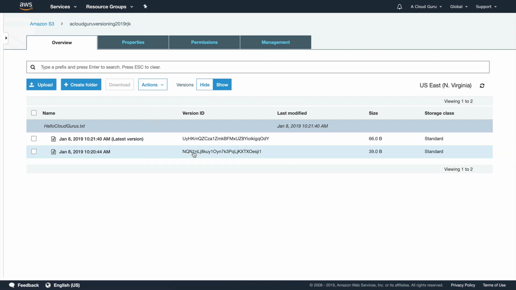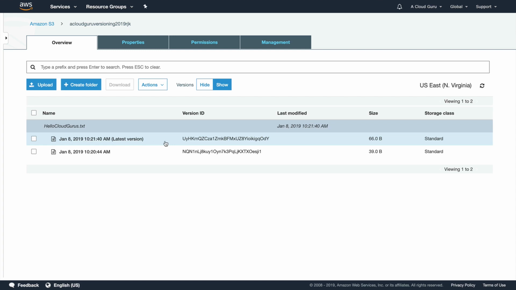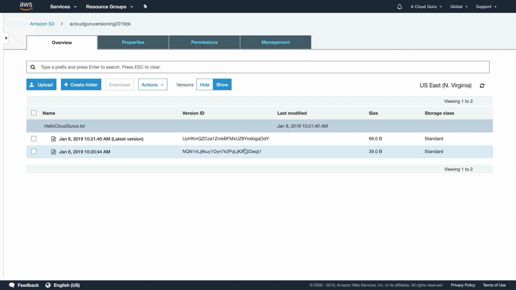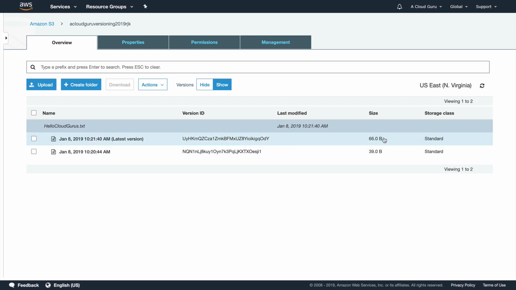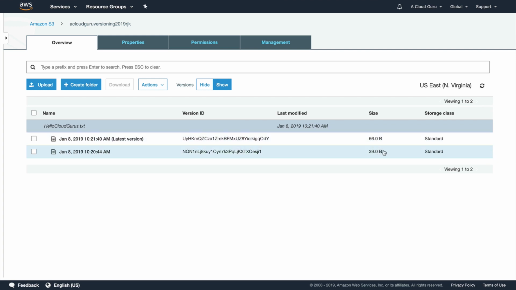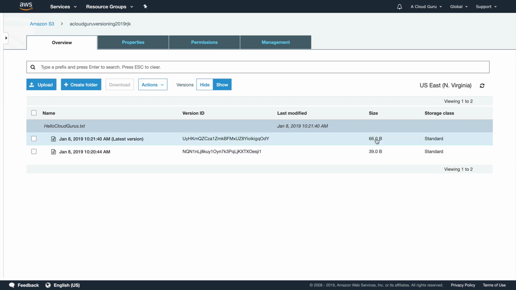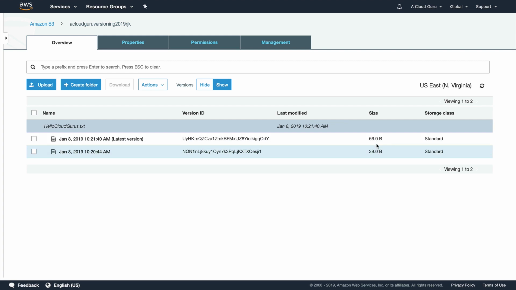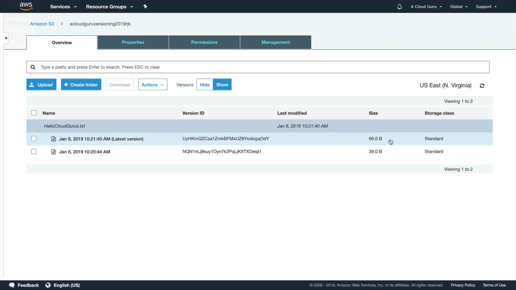So we've got our version 1 here. And you can see the latest version here. And notice that they've got different version IDs. And also note the different sizes. So actually, the size of our S3 bucket now is the sum of these two different versions. So that's something to bear in mind from an architectural point of view.